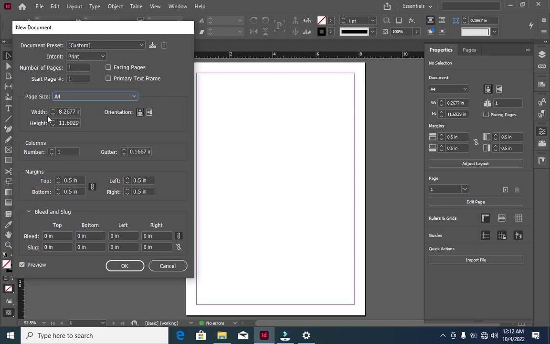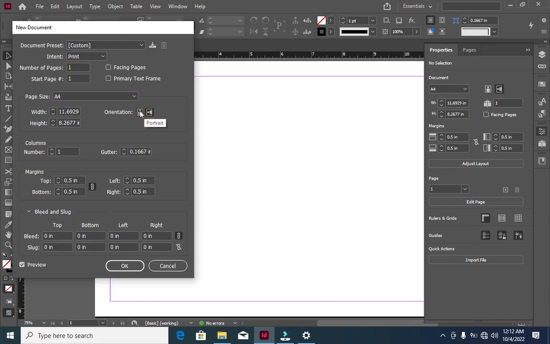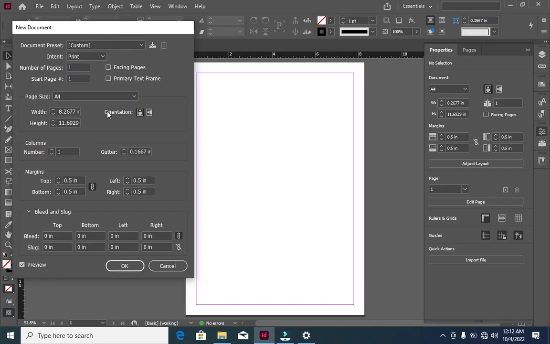Now let's look at the width. For A4, the width is 8.2677 inches, and the height is 11 point something. You can increase it however you want. You can do it landscape, but here you want to use portrait, or landscape, depending on the magazine that you want to do.